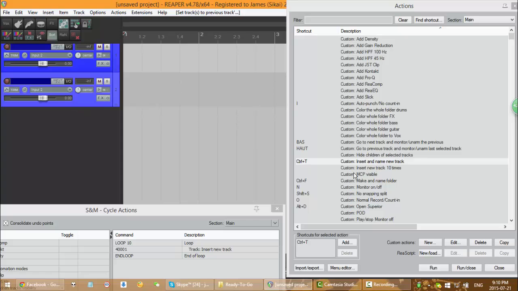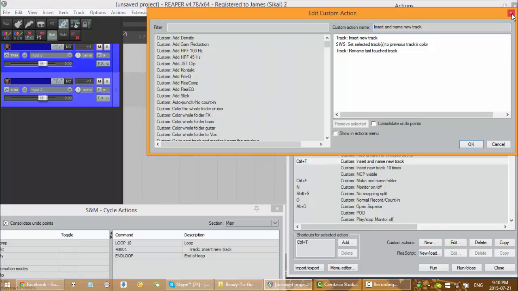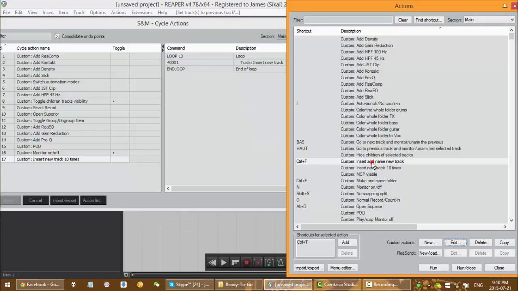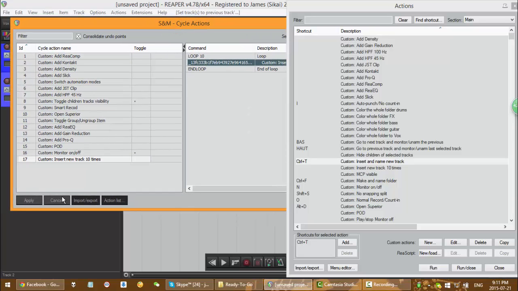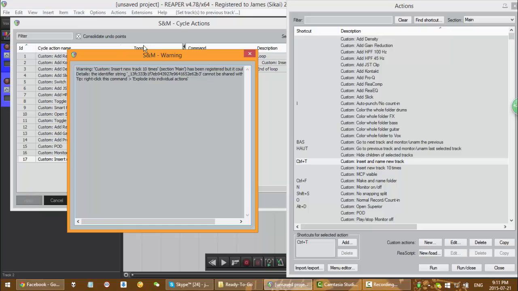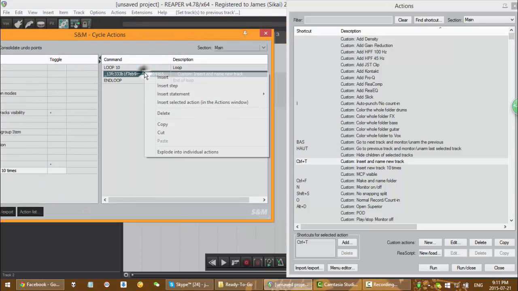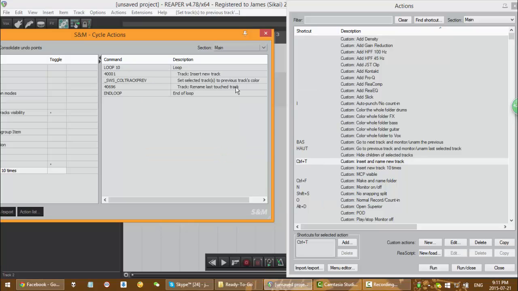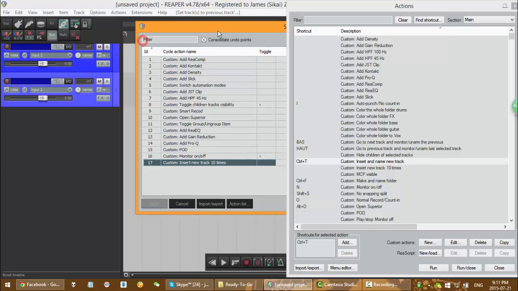So I want to loop that because this one consists of multiple actions, and I want to be able to loop this action. However, if you just copy and paste this here, when you click apply, it's not gonna work. So what you need to do is go here and right click, explode into individual actions. So now you're basically looping multiple actions. So just come back here, click apply, and it's gonna work like a charm.